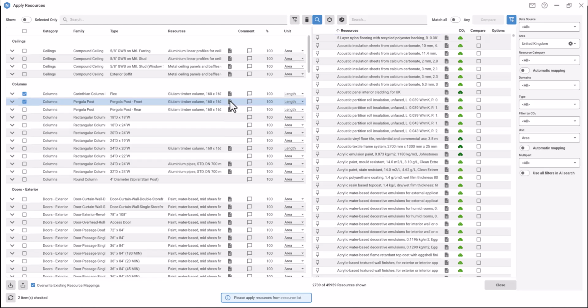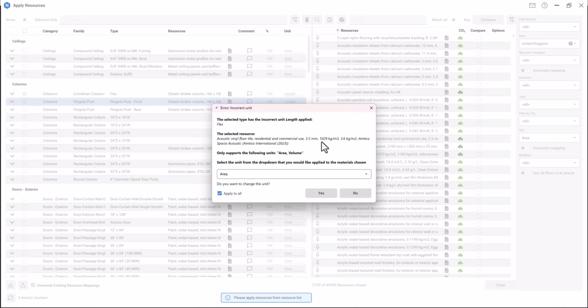So I've now selected two materials from the left-hand side in this example, both of them with the unit length. I have the unit area over here on the right-hand side on my Apply Resources dialog box. I'm going to apply this particular resource of area to these two here of length, and this is the dialog box that we are now faced with. So it says the selected type has the incorrect unit length applied. The selected resource, and it tells us the resource, only supports the following units, which is area and volume.